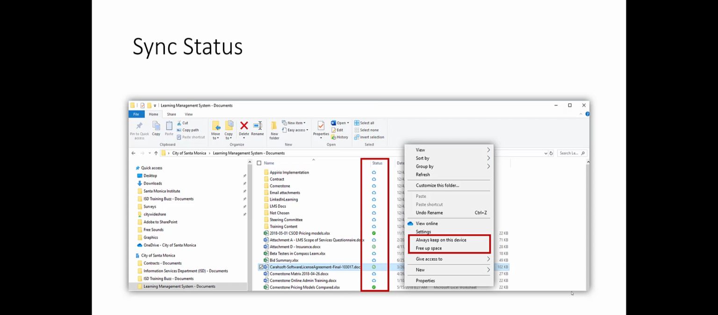So if you don't plan on working off-site, the Always Keep on This Device option is less important for you, but Free Up Space is good in case you're working on many, many documents and they're all brought down to your hard drive and they're large files. Maybe they have graphics or there's some type of file that is extraordinarily large. You might want to right-click and free up space as you move on to the next document.